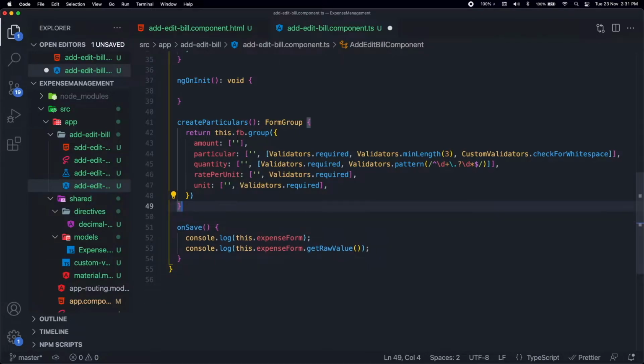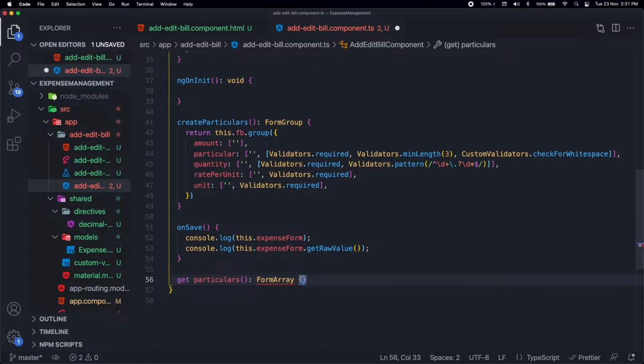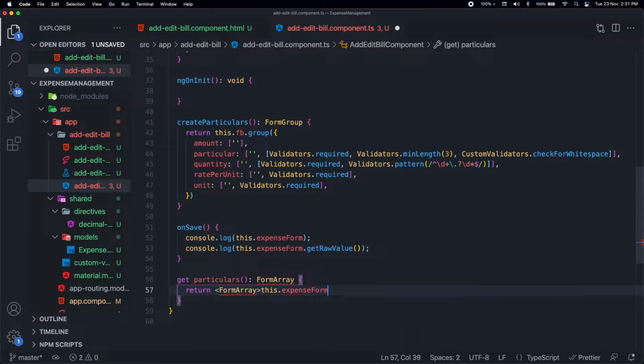I'm just going to add it at the end. Let's add a getParticulars. It's basically a convenient function that I like to add, but in your method you can try different methods. So this.expenseForm.get('particulars'). So this will work. I need to add FormArray from the Angular forms. Now that will do the trick.